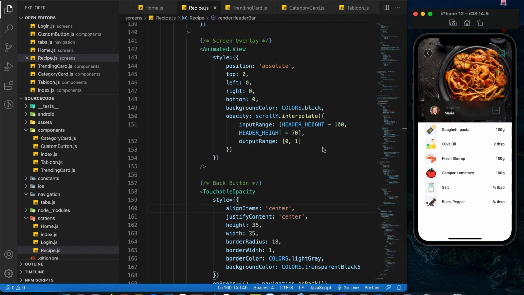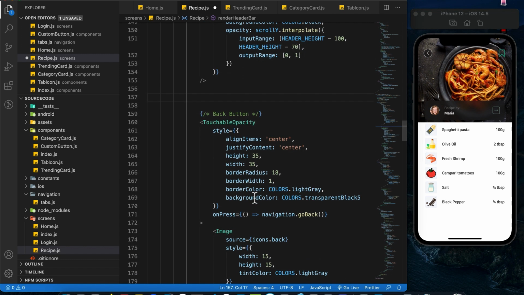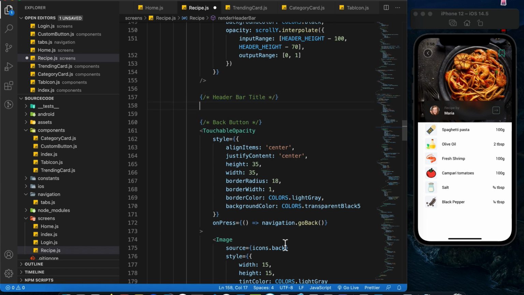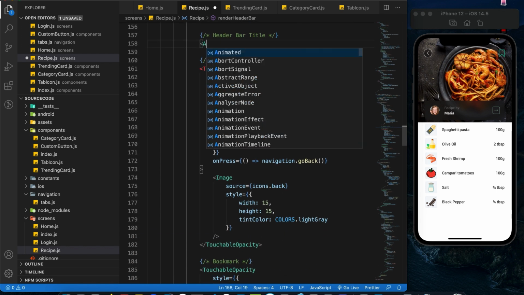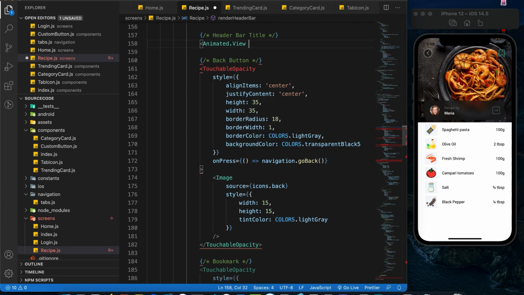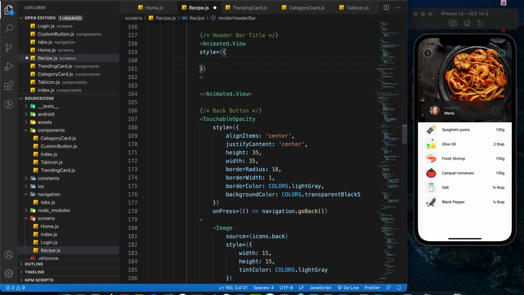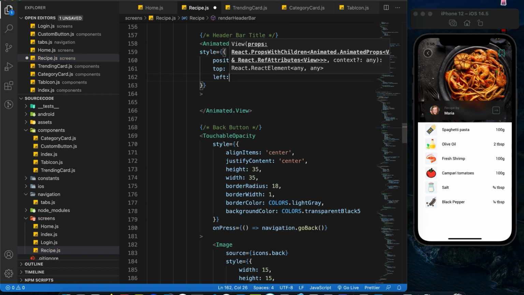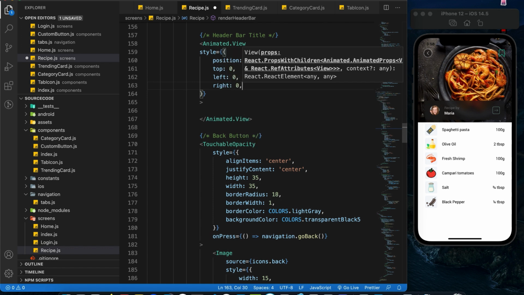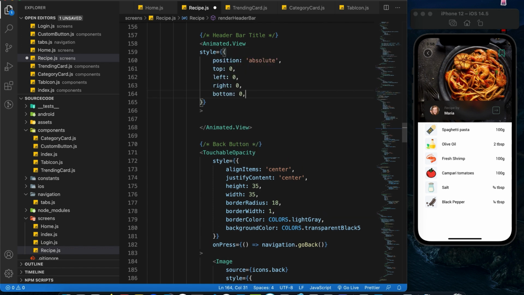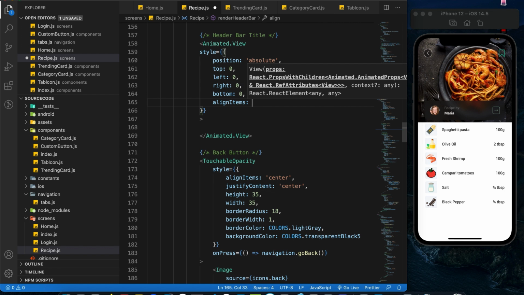Okay, so to do that, I'm gonna render the header bar title over here, like that. And for this, it's going to be Animated.View as well, because we need to animate it. Give it some styling. So position equals to absolute. Top equals to 0, left equals to 0, right equals to 0, bottom equals to 0 as well. alignItems equals to center.